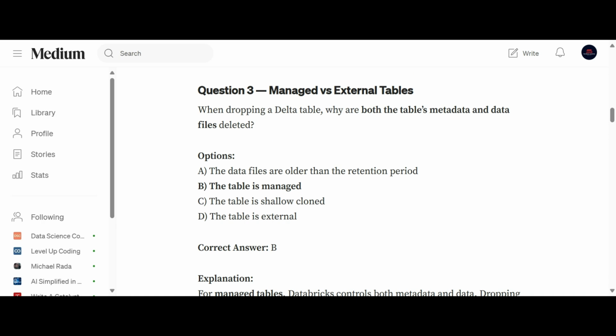Now, how it will happen is, let's say a table is managed and you perform a drop operation on the table, the complete data and metadata is dropped. Simple. Managed, both will go. External, only metadata will go, data will still remain. Now, based on this concept, this question is there. When dropping a Delta table, why are both the table's metadata and data files deleted? In which case is the fate bound together? It is a managed table. So the answer is the table is managed.